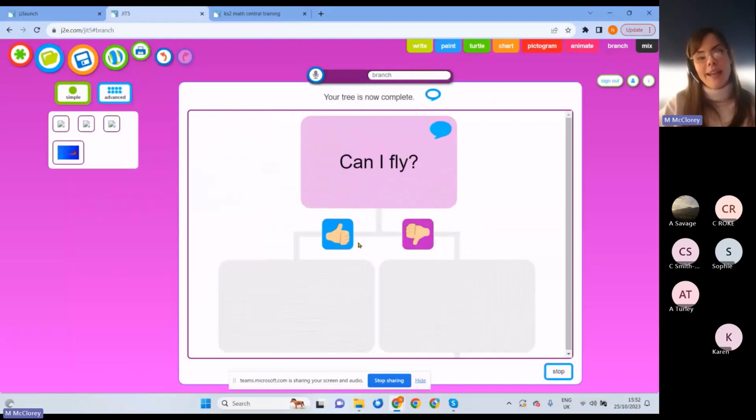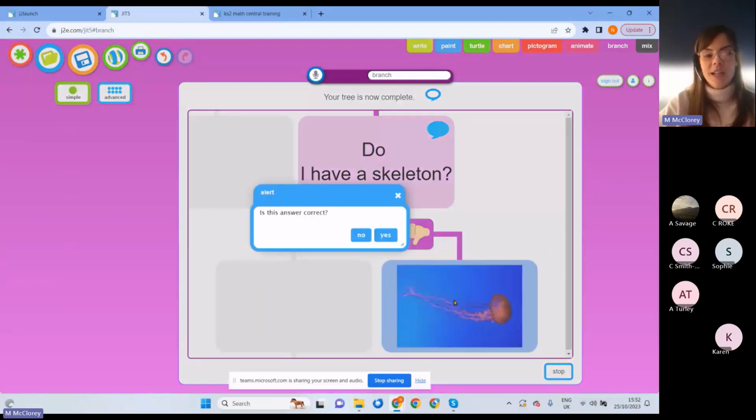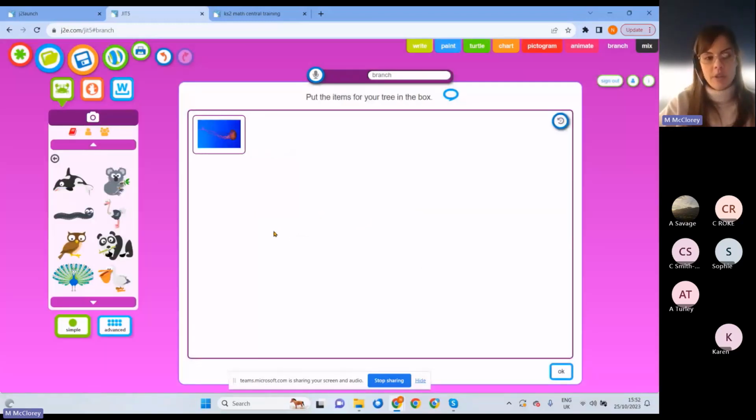So now if I go to play, I'm going to select my jellyfish because it's the only one we can see. So can the jellyfish fly? Nope. Do I have a skeleton? No. And it's a jellyfish. So there we go. You can add more data. So you can click no. You can add another item. So that will allow you to add another item.